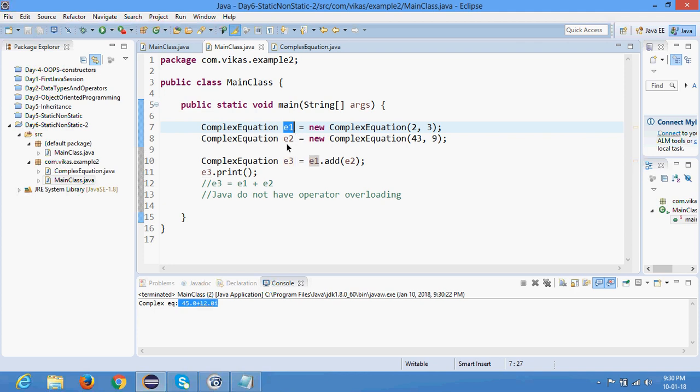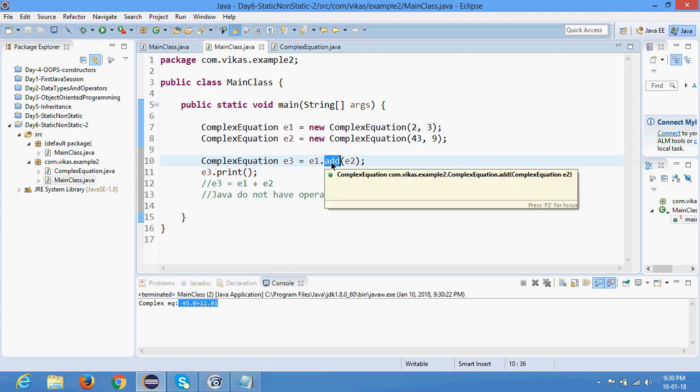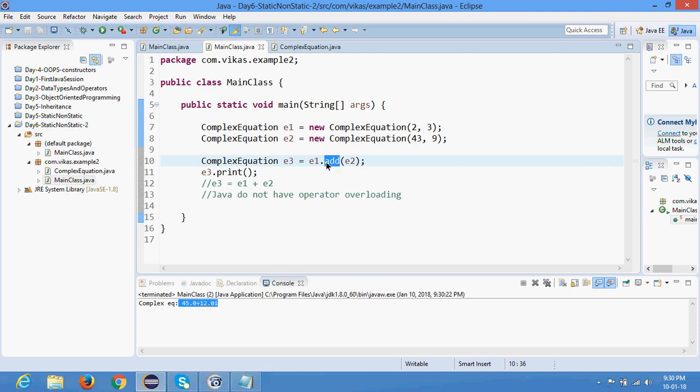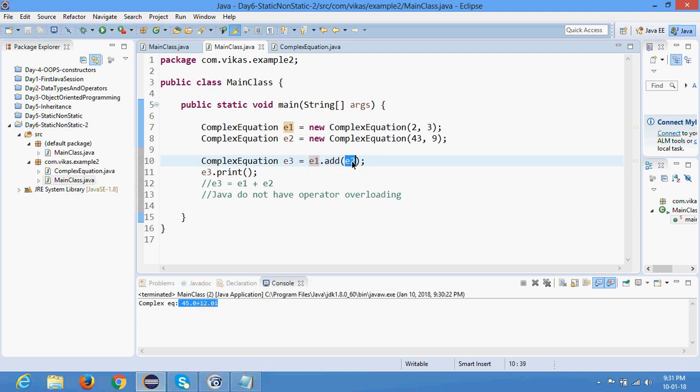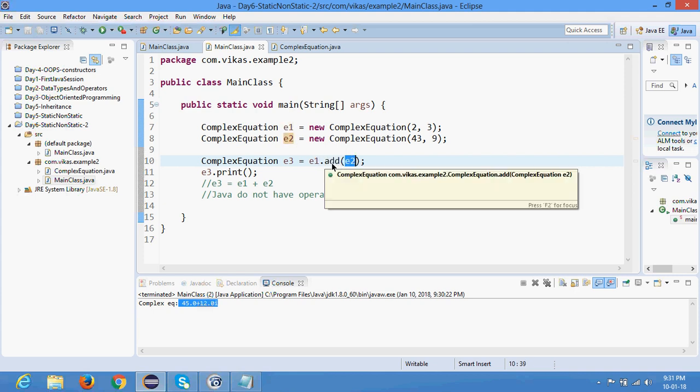Let me explain again. We had two objects initially, E1 and E2. Now what I'm doing is creating an add method. This add method is an instance method, so it will be called on E1, and I'm going to pass the E2 object as a guest to the add method. This add method is called on E1, the host, whereas E2 is a guest. So inside this add method, you can access the values of E1 as well as E2.